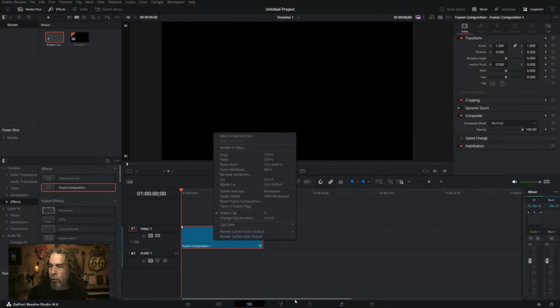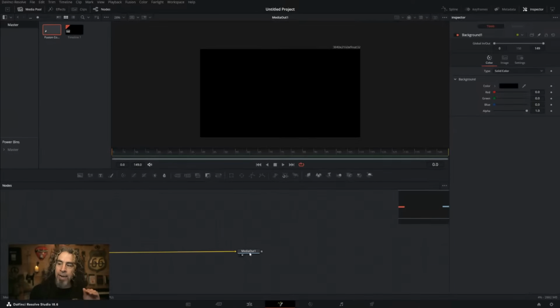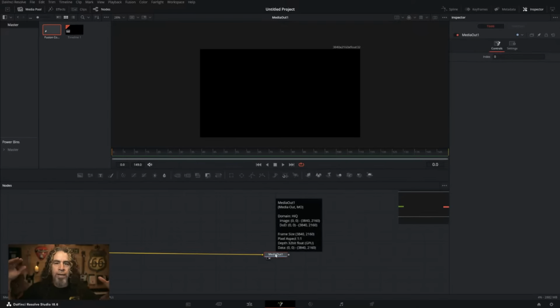So let's go back over to the Fusion page over here. And now what we want to do is we want to create some moving text. So to create moving text, the very first thing we have to add is text.